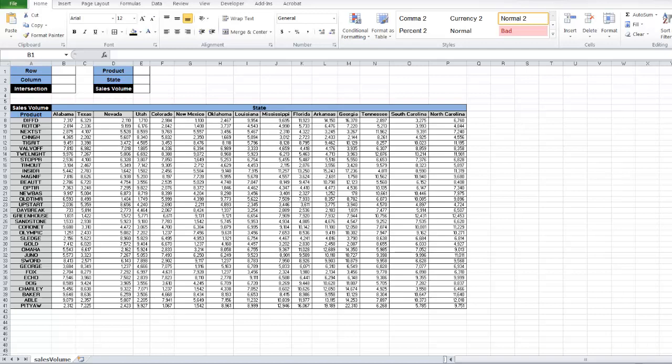In this example, I want to go over a technique that you can use to extract data from a table. If you open up the starting file for this activity, you'll see a table that represents the sales volume given a particular state and given a product. Now I'm zoomed out just to show you the size of the table. This is for an example, of course.